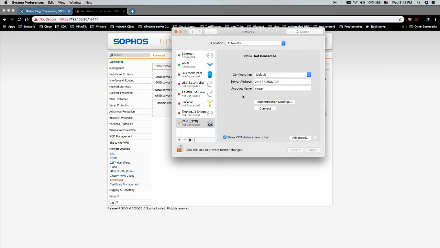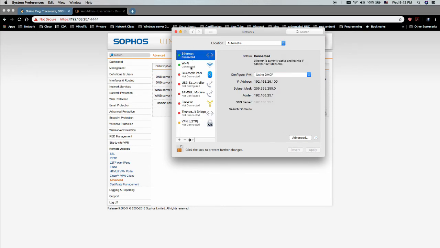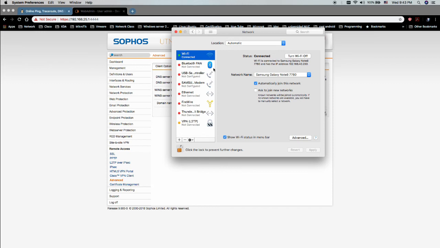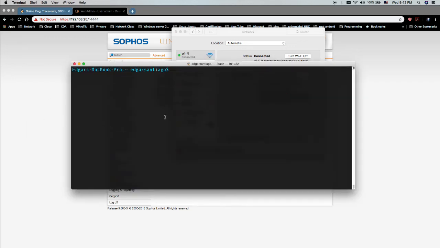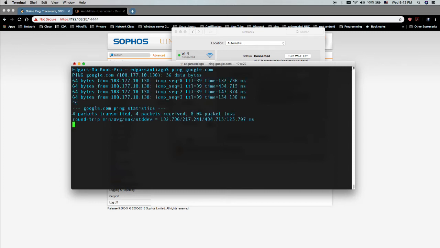Okay, now because I'm connected via two ways, I'm connected via the internal network 192.168.25.0/24. I'm going to unlink or disable the Ethernet interface. So to make the test, right now I'm connected via my Samsung Galaxy Note, acting as a hotspot, and I'm going to open the terminal and verify if I can reach the network. And we have replies from Google servers.